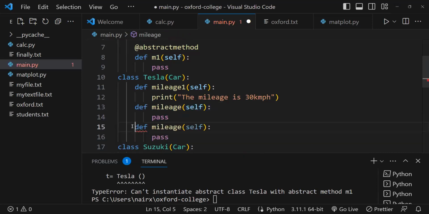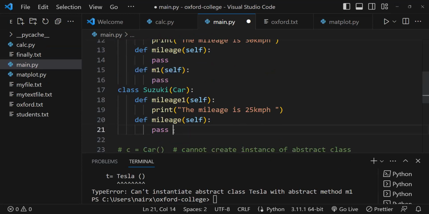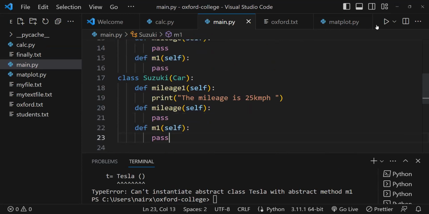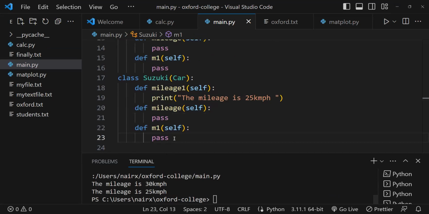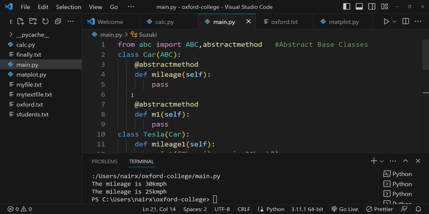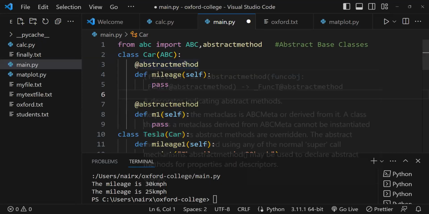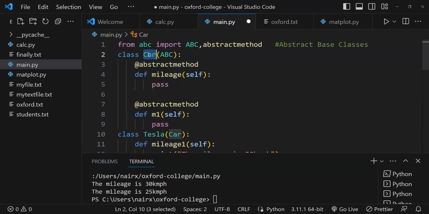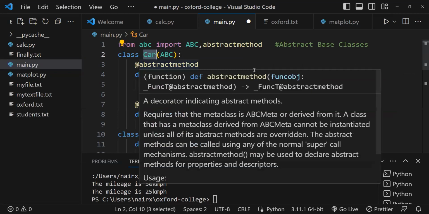This property of OOPS is called abstraction. I give M1 here also, and I'm giving M1 in the Suzuki class also. Now if I run, the error is gone. Now both mileage and M1 are abstract methods. Why are they abstract methods? Because we gave at abstract method. And why are we able to give this at abstract method? Because Car is a child class of ABC. ABC is an abstract class. That is how it is working.